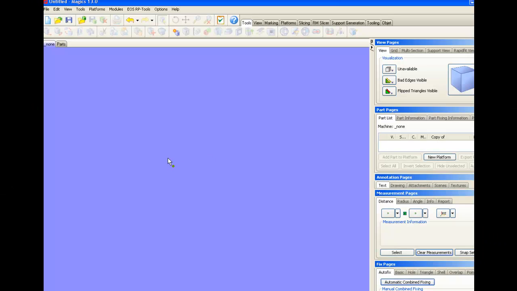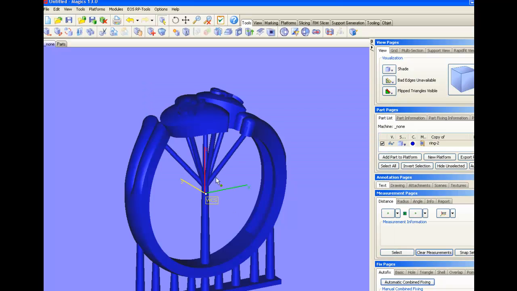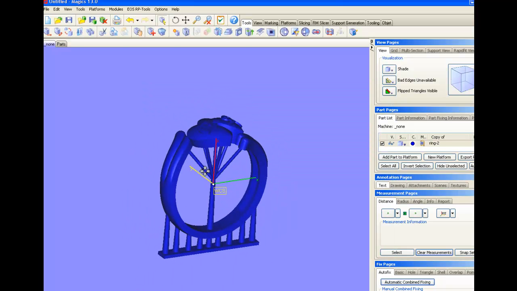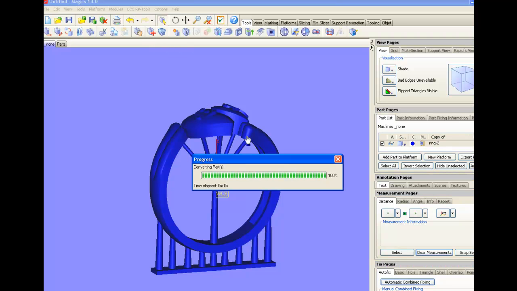Okay, now Magics is on. I'm going to import from here, ring 2 was the name. You can even have a look at your design here. Now the main thing you have to do when you open an STL file is to fix it. So you're going to fix it from here.